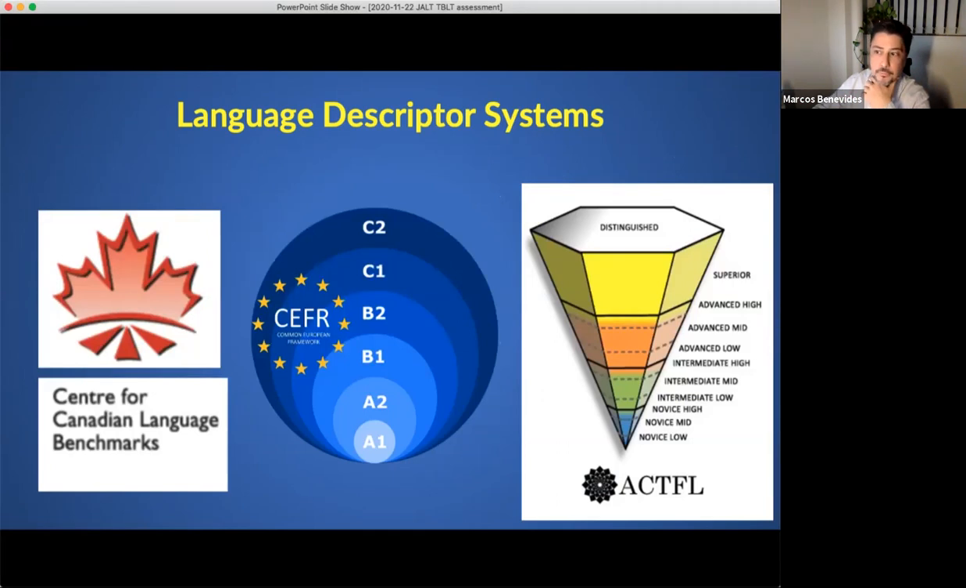Well, there are a few systems already that exist. The CEFR, I'm sure most of you are aware of, the Common European Framework of Reference. There are a few others that are similar. These are language descriptor systems, and they describe language in a more holistic, more narrative-focused way. They are based on can-do statements and on the functionality of the language, what it is that learners can do.